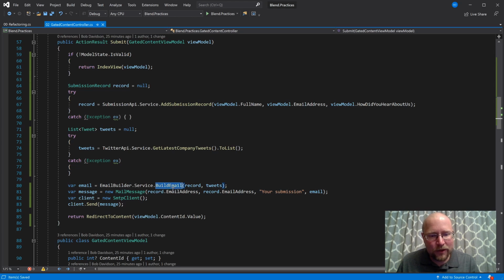And then when it comes down here to build email, record is going to be null, potentially, because add submission record threw an exception, so the set never happened, it remains null. So now, instead of getting an error here that I could track down, I'm getting a null exception somewhere in build email, and now it's way harder to track down. What is happening? I don't know why we're catching this exception, but I'm going to remove this.